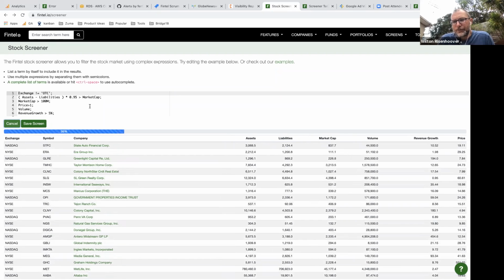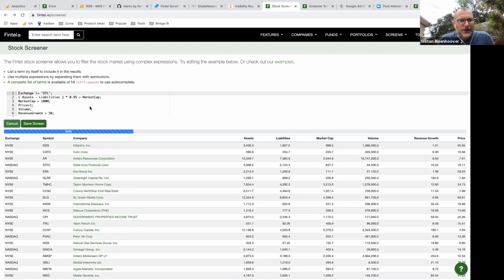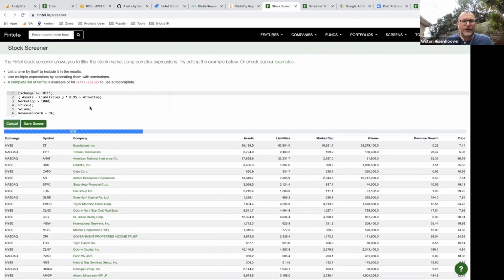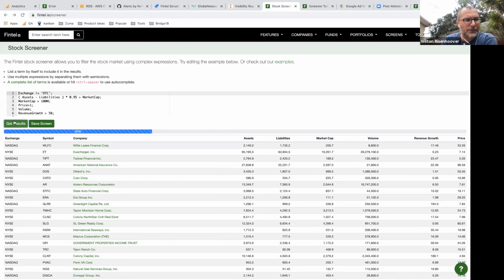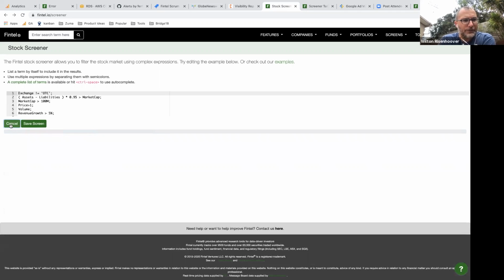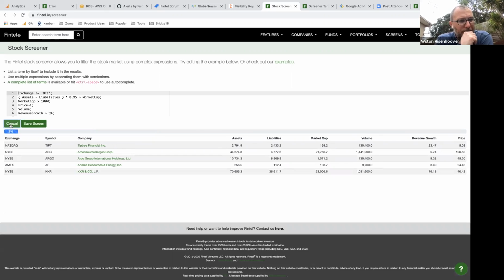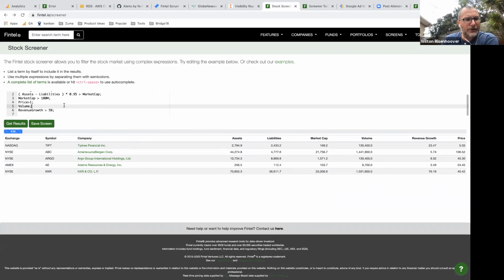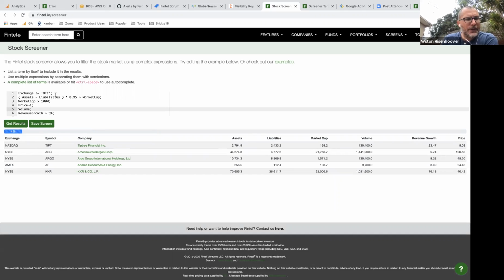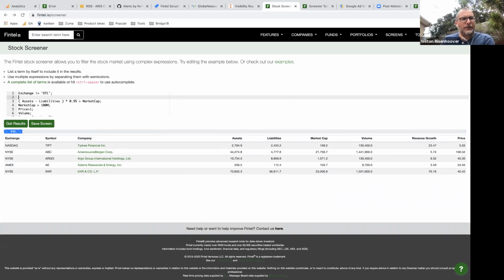So as you continue to use it in its session, it's going to get faster and faster and faster. If I cancel this, for example, and then get results again, you'll see it's going to be a lot faster the second time around, or at least it should be. Also, the more formulas you have in here, the slower it's going to be. Now, in this case, I think I already talked about exchange does not equal OTC.